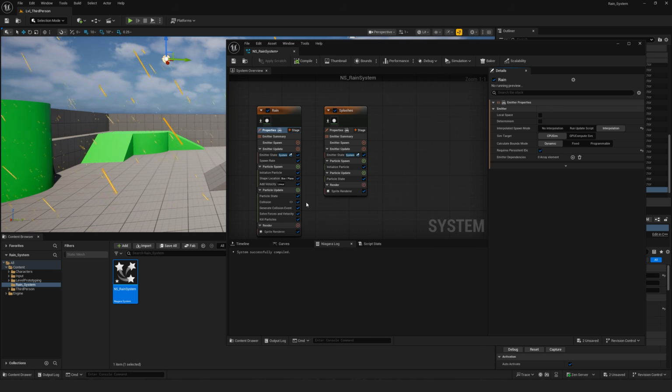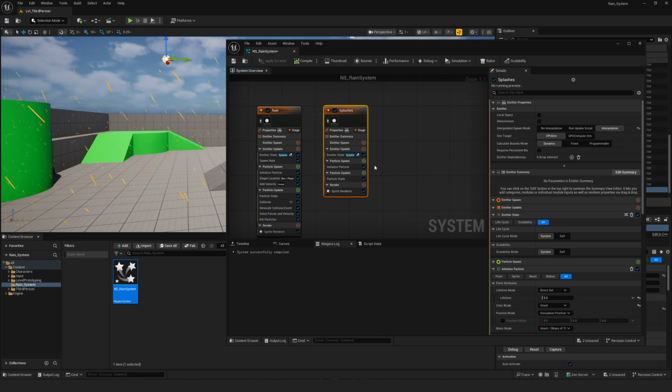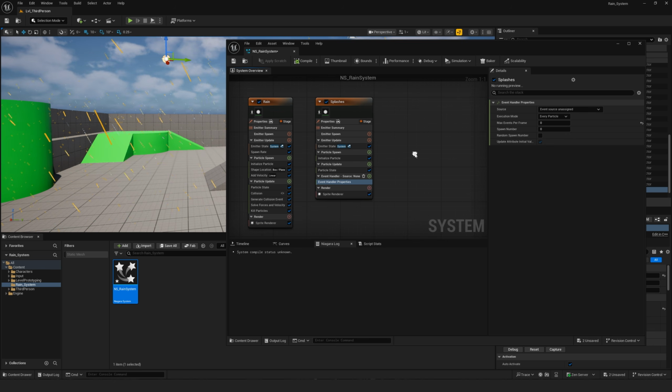Now select the Splashes emitter, click on Stage and choose Event Handler. Here we have a new module. First, set the source to collision event. Next, change the execution mode to spawned particles and set the spawn number to 10.